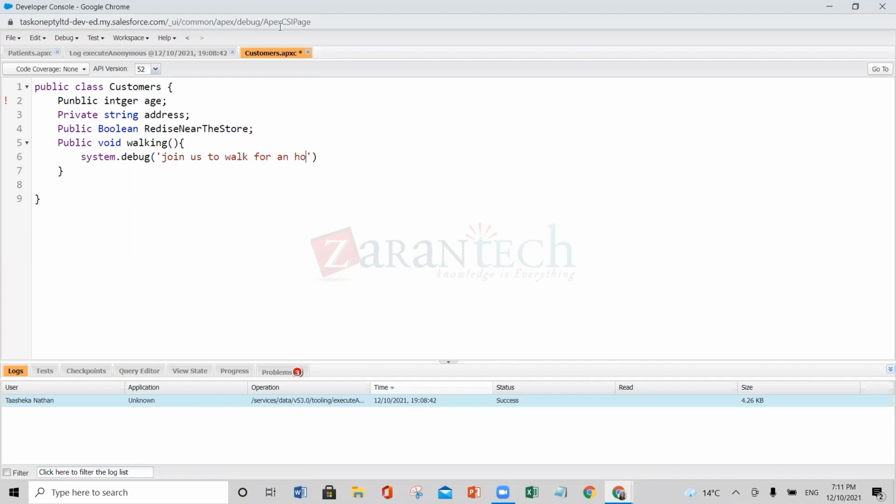Then again, I'm going to create 5 methods. Yes, 5 methods. So again, I just do public. It has to be here, isn't it? Can't I say private void?